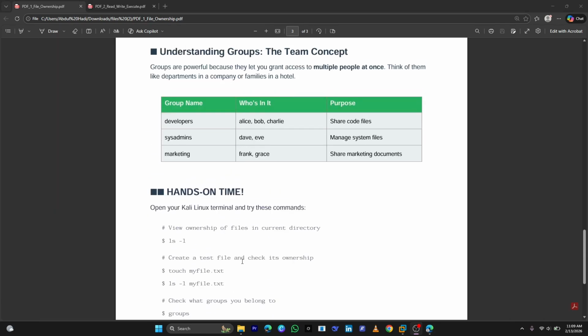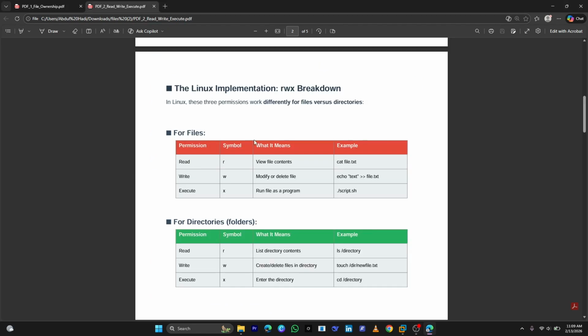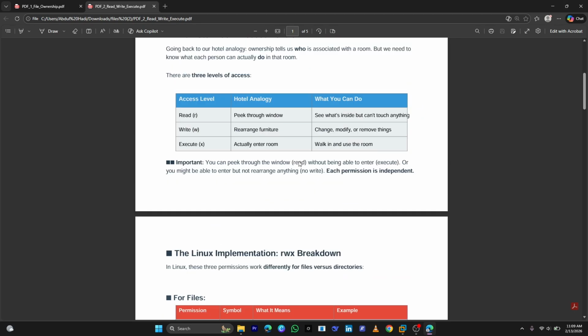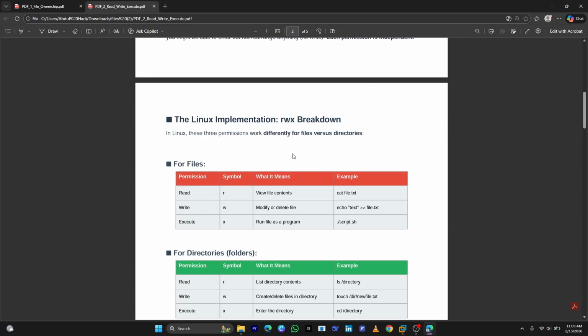Now that we understand all of this user and file ownership, next we will be talking about the read, write, and execute permissions, the three permissions. I will skip this one because I have already explained it. I will add the link in the description, and you can see on the screen, this is the video where I discussed read, write, and execute permission.